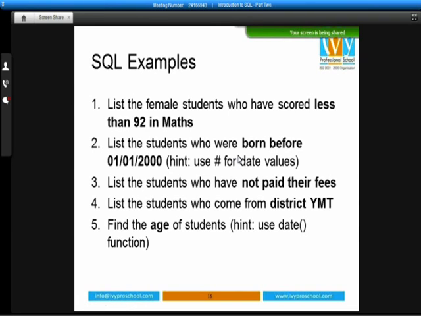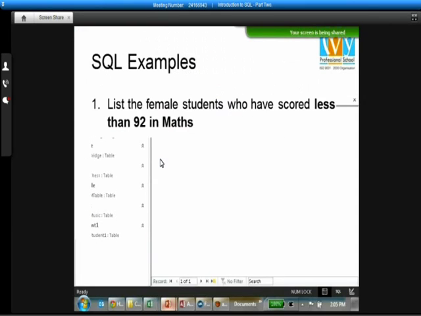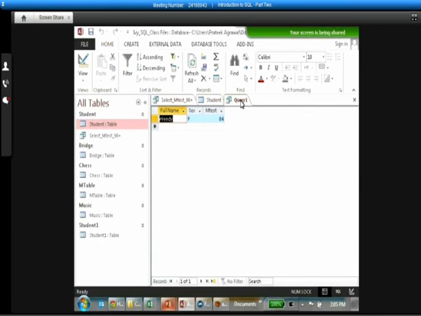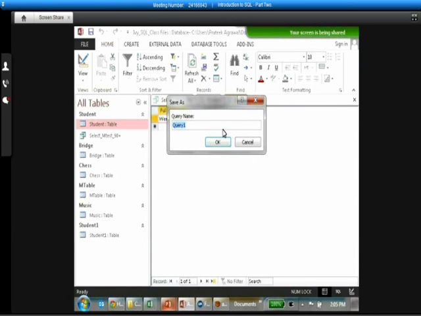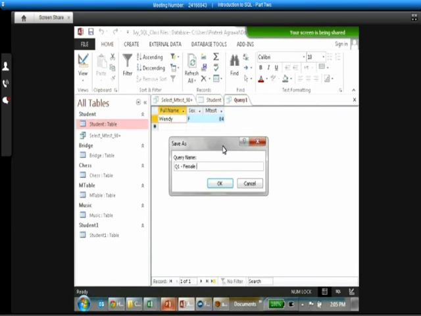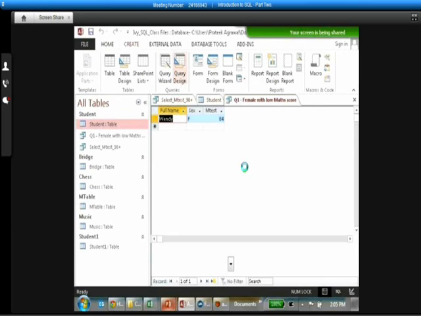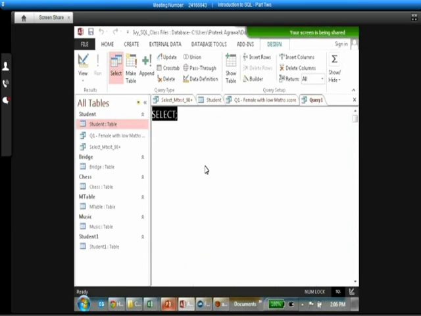List the students who are born before 01/01/2000. Date of birth here. If I want, I can save this query with whatever name I want to give. Always give some meaningful name, say query one, female with low math score, something like this. When you save it like this, it comes under the Explorer tab, in the Navigation tab. So I'm going to create another query object.